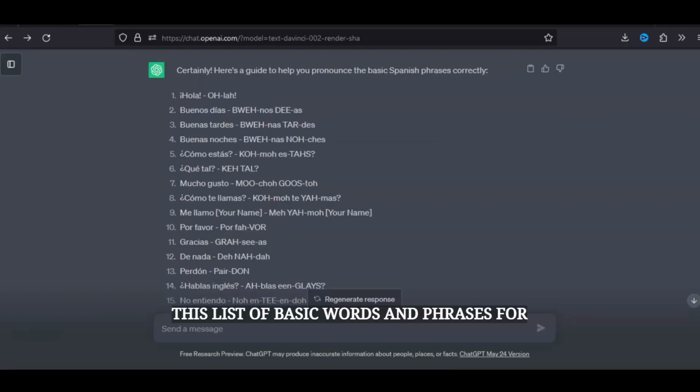This list of basic words and phrases for learning Spanish is interesting. But what do you do when you have no experience with a new language and you don't know how to pronounce certain words? Don't worry. Here too, ChatGPT can make your life easier. To learn how these words are pronounced, all you have to do is ask ChatGPT. Here are the kind of prompts you can give it.